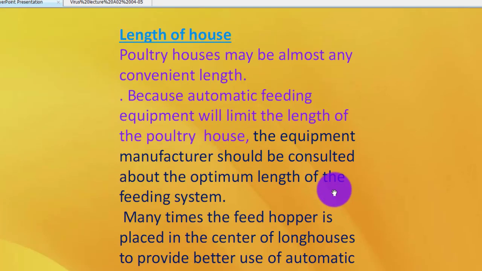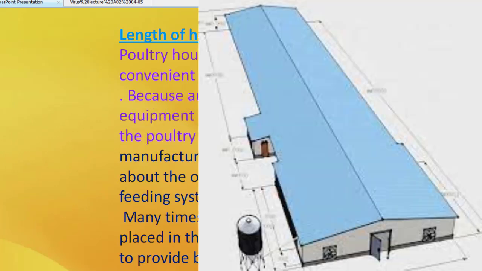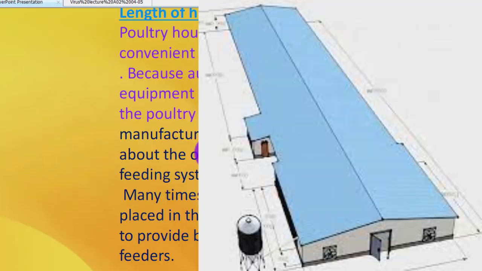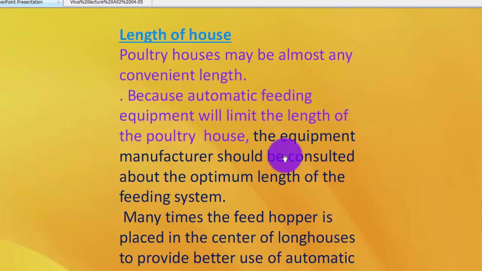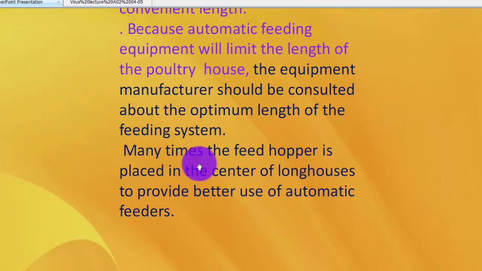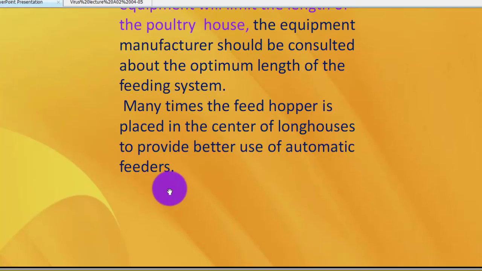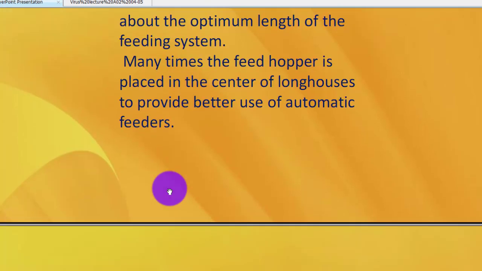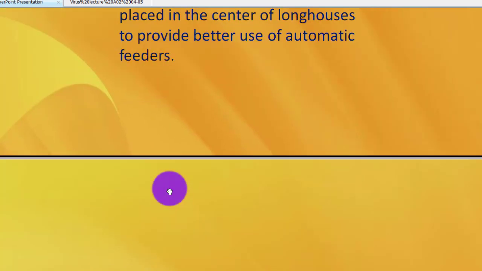Length of the house. Poultry houses may be almost any convenient length, although automatic feeding equipment will limit the length of the poultry house. The equipment manufacturer should be consulted about the optimum length of the feeding system. Many times the feed hopper is placed in the center of long houses to provide better use of the automatic feeder.